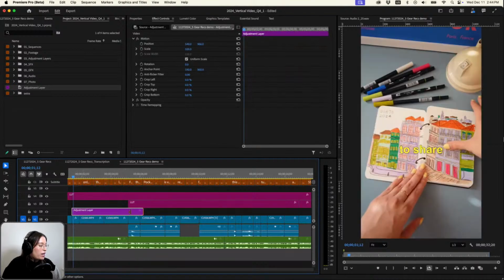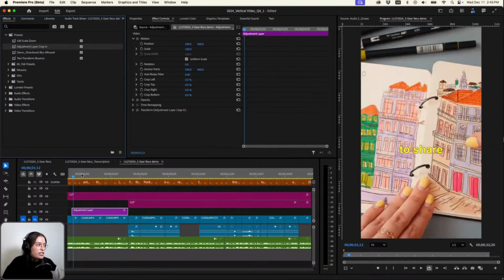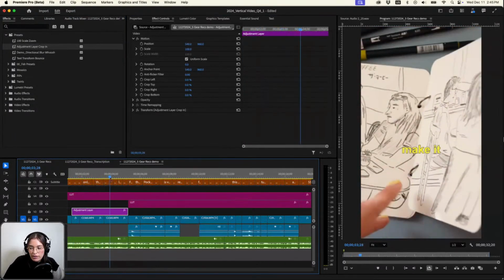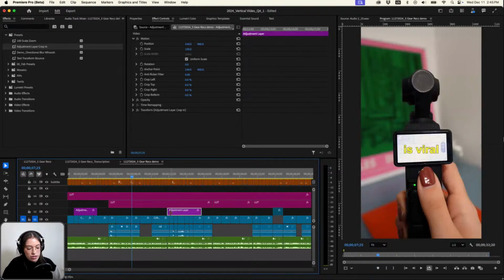Make sure it's on the right set of clips, and then go over to effects, presets, get that adjustment layer, crop in and drop it in. It works. And now you can do it all the time right in there. Of course, once you have an adjustment layer created, you can always just copy paste and create more of them in your sequence.